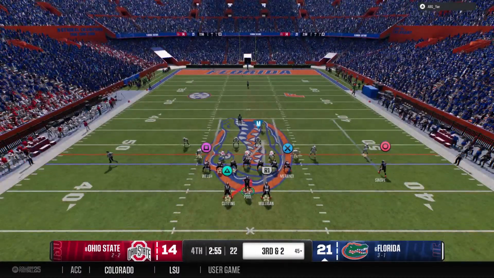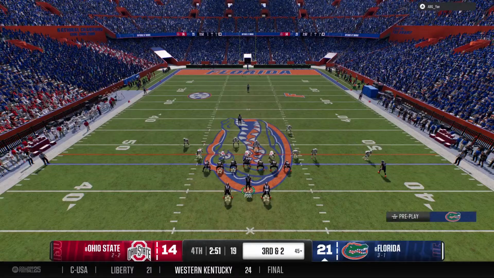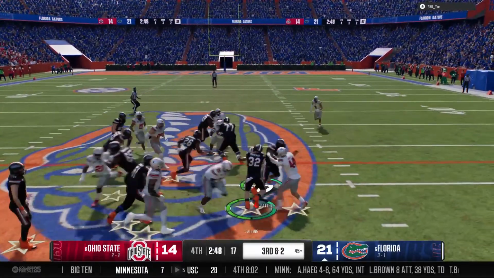A crucial play in this game. It's third down and 2. They'll try to run for the first down.